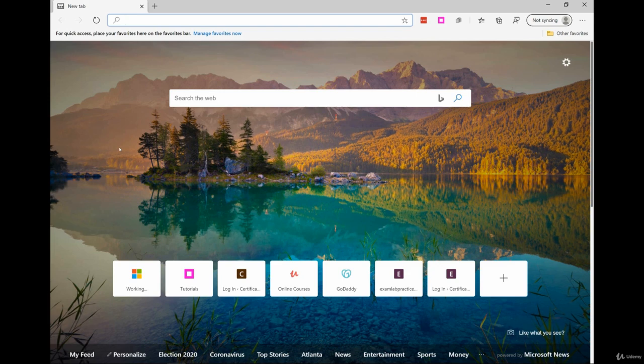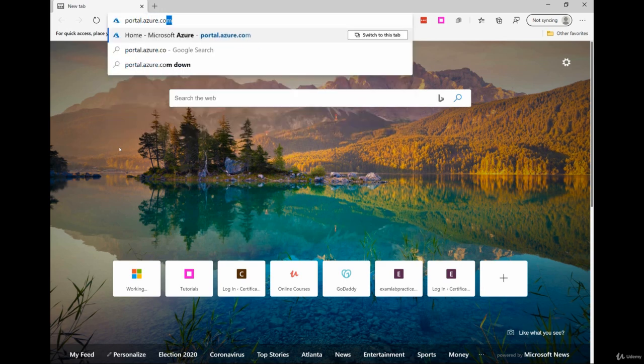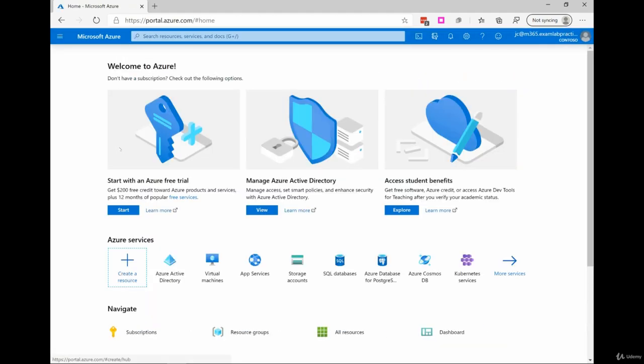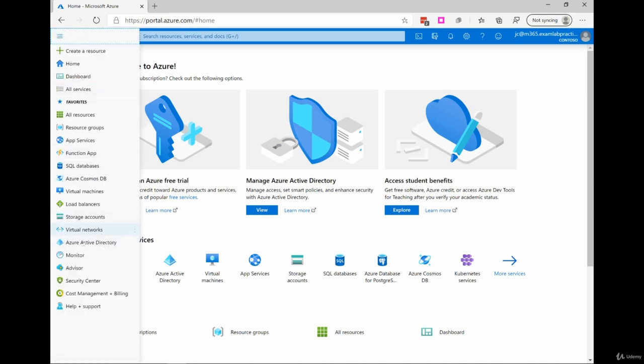Okay, so let's take a look at the different portals and how we're going to manage user accounts through those portals. So we'll start with portal.azure.com. We'll put that in. As you can see, it's loading up Azure. Now what we're going to do is take a look at the menu bar. This is a little guy right here. It's called the menu bar. I'm going to drop that down and click on Azure AD.